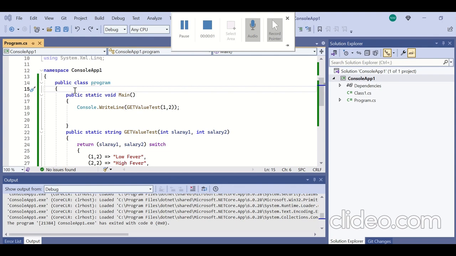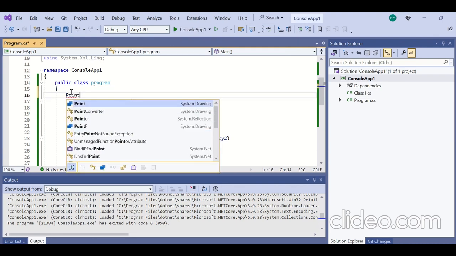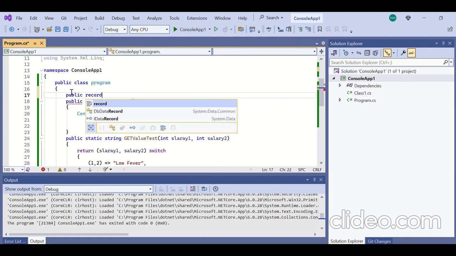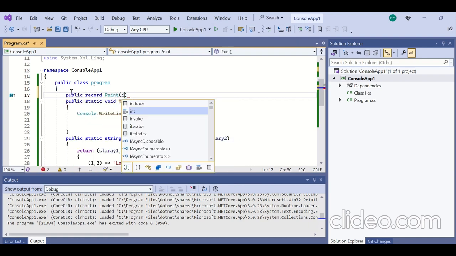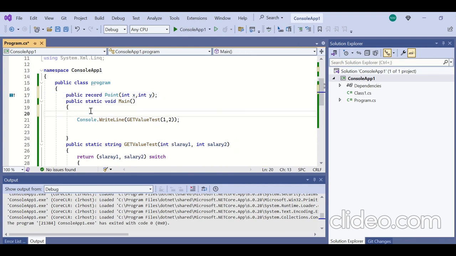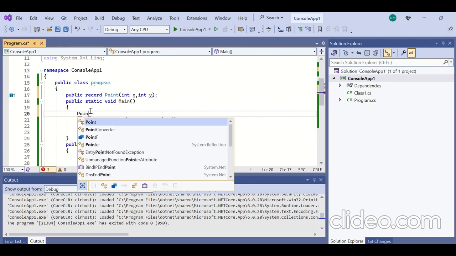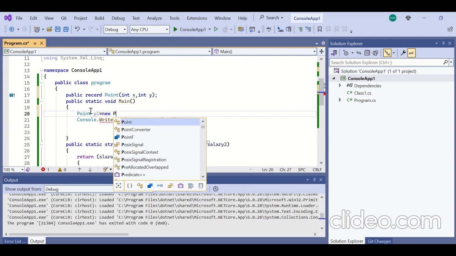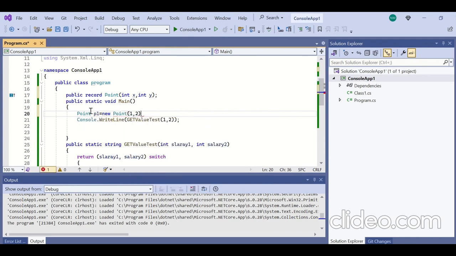Now let me create a record, Point. I am creating a record which has two fields, int x and y. We have already seen what a record is in previous classes. It's more or less similar to a class. So now I'll create an object for this point. Now instead of 1 comma 2, I'll pass this p1 directly.